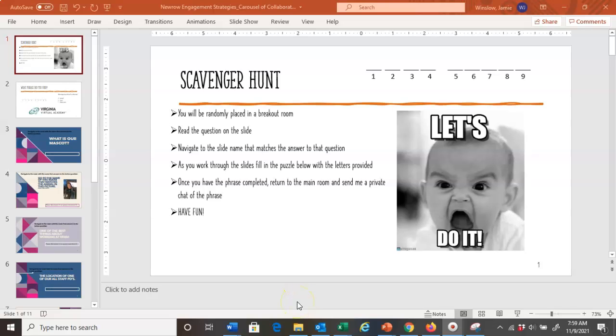In this video, I'm going to share one way that you can set up a scavenger hunt using breakout rooms in Neuro. So this is just an example of something I did during our carousel collaboration. I provided the participants with these blanks, and they're going to collect the letters along the way through their scavenger hunt. And this is what I would do for students as well.